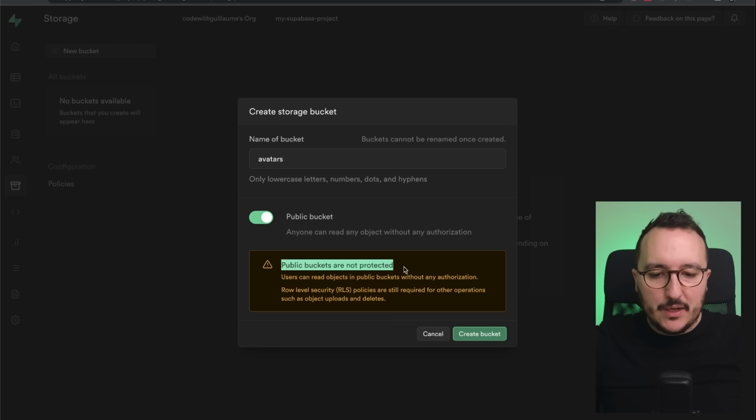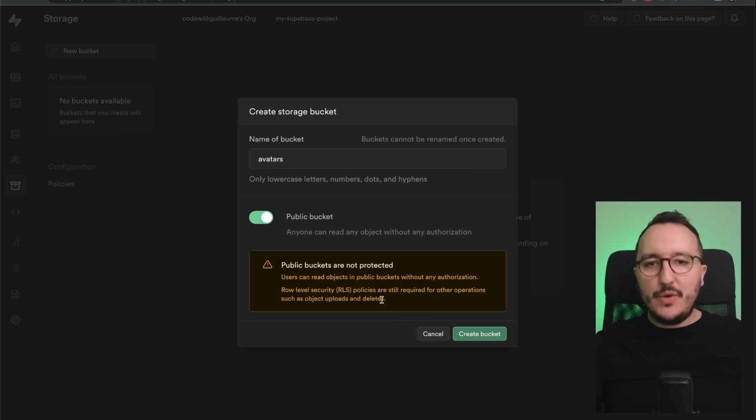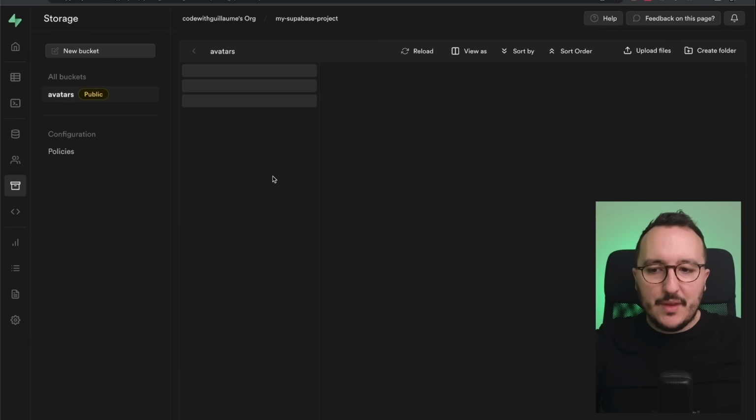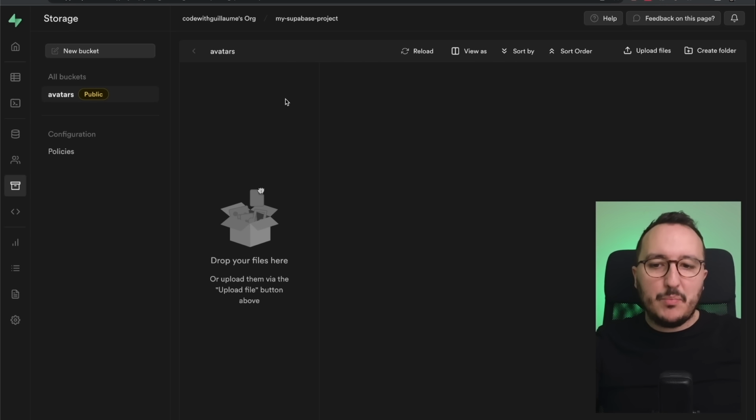Down here I've got a warning: public buckets are not protected. Users can read objects in a public bucket without any authorization. Row-level security policies are still required for other operations such as object upload and delete. So we see that when we create a bucket, we still have to write some row-level security policies for other operations. So I'm going to click on create bucket, avatars, and here we are. Up here we see a public label that tells us it's available on fetch.